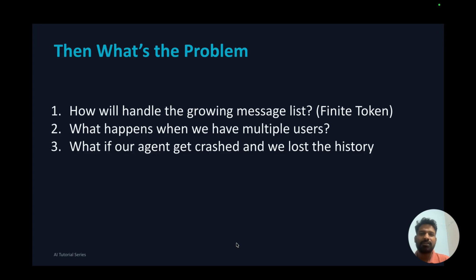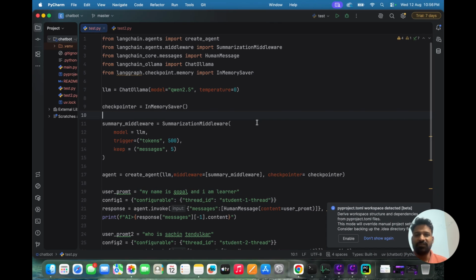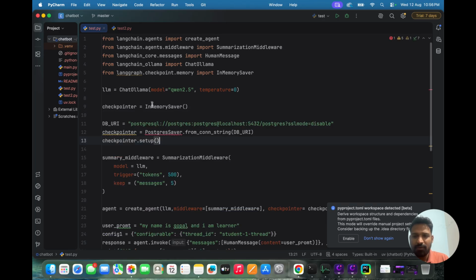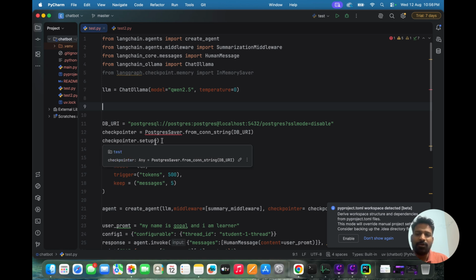Now let's solve the third problem. What if our agent crashes and we lose the history? For that, we just have to give it persistent storage, with three simple changes. First, we have to install PostgreSQL locally. Instead of the in-memory checkpointer, we give the Postgres saver from connection string. Then we apply checkpointer.setup, which will create all the necessary tables in Postgres.